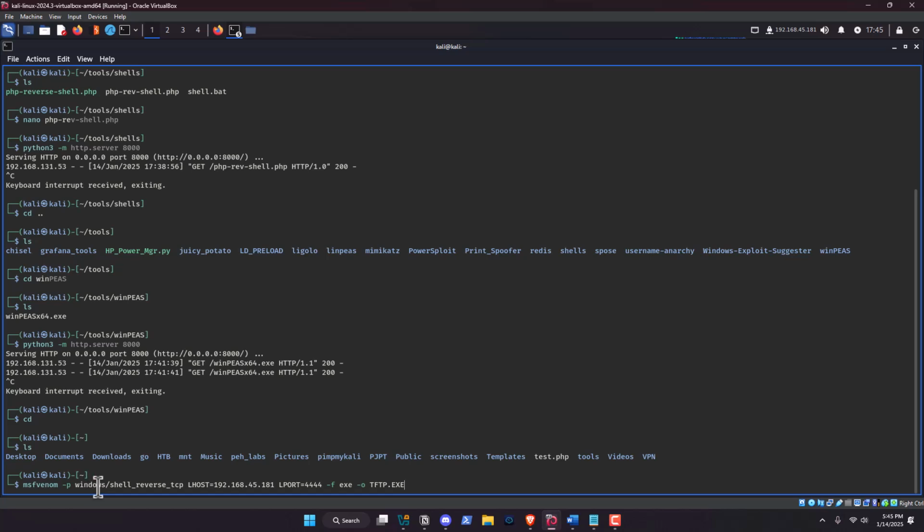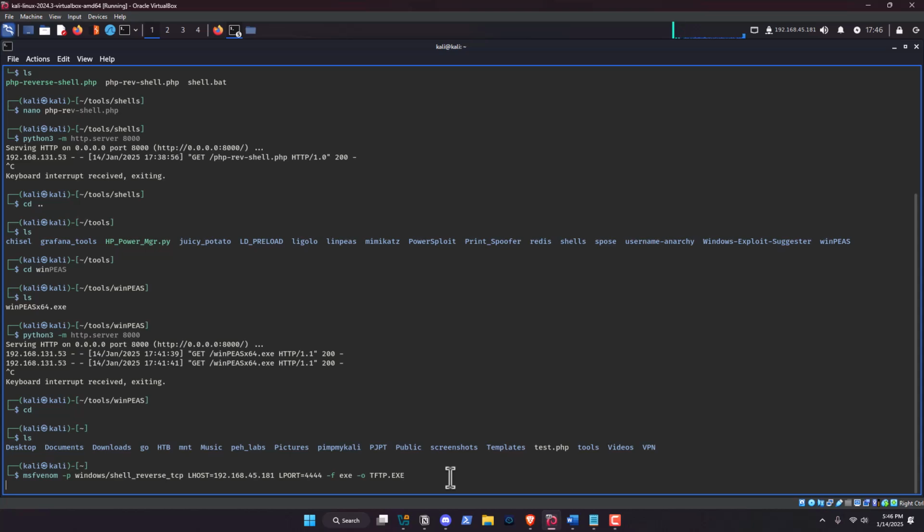Nobody cares, okay? So I have MSFVenom just creating a regular Windows reverse shell, pointing to my Kali machine on 4444. The format of the file that's going to be output is a .exe, and I want it to be tftp.exe because I want it to be the name of the executable that is running every 5 minutes on that machine. So I'm going to hit enter.